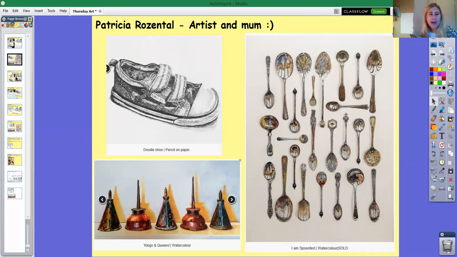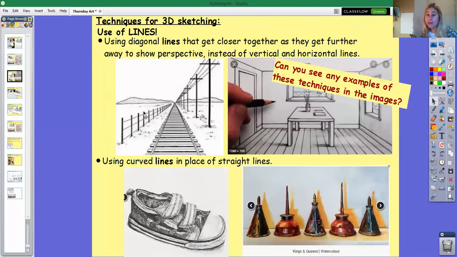So hopefully you picked out a few of these things, but I just want to go through some of the techniques. You probably annotated a few of these. If you didn't, don't worry, you could pause the video at various points and see if you can see any examples of the techniques that I'm talking about in the pictures in front of you. Because if you can spot those things, then you'll be able to recreate them and think about using them yourself. So a really good technique for creating 3D drawings, 3D sketches, is using different types of lines.